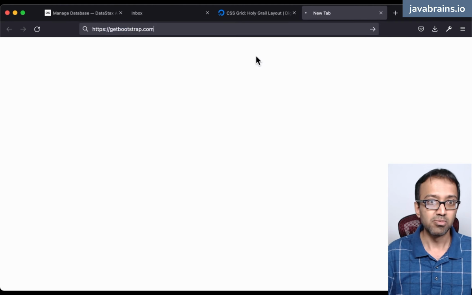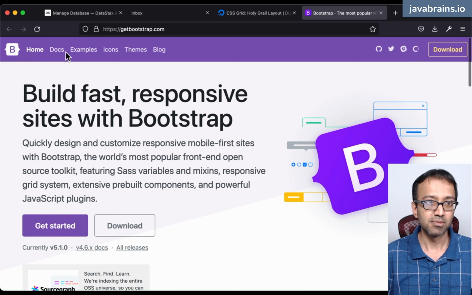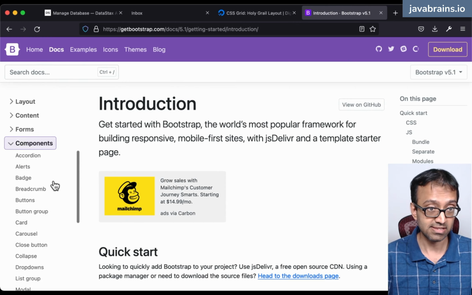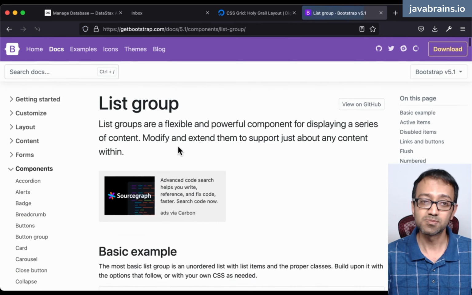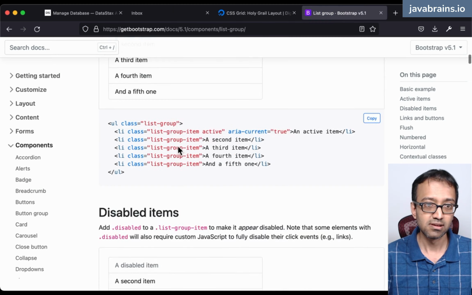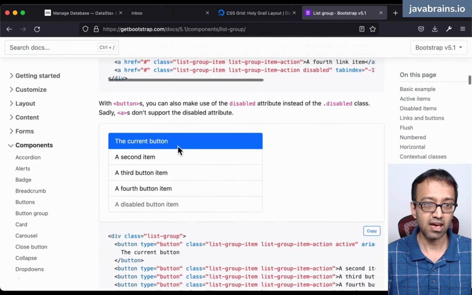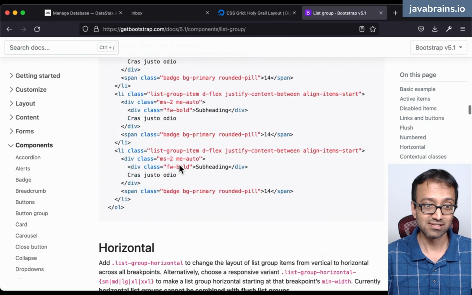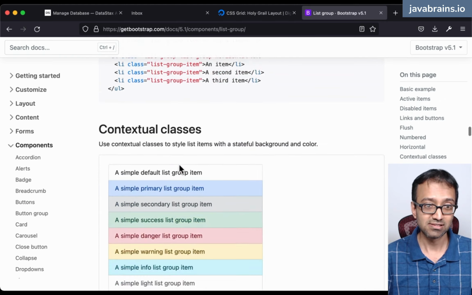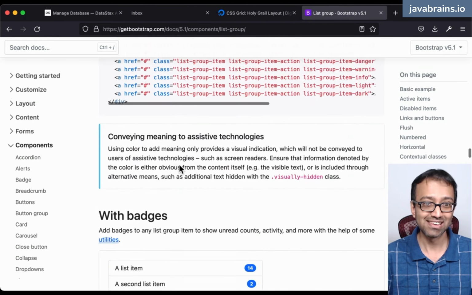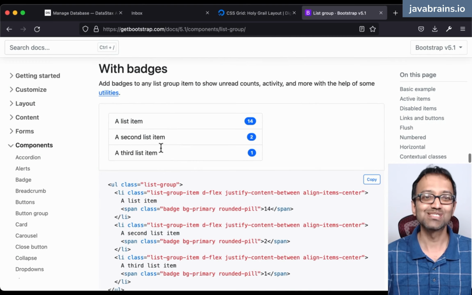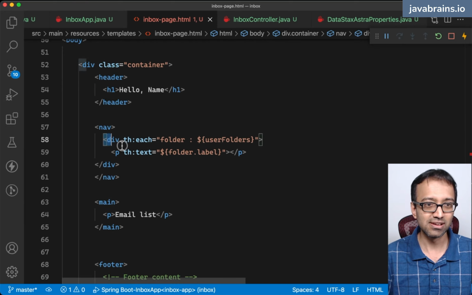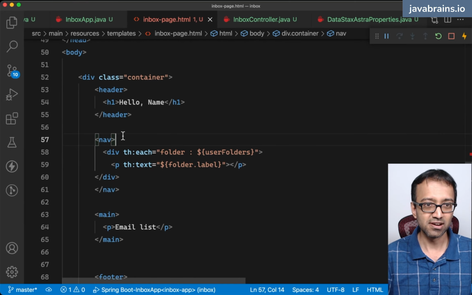Go to bootstrap.com. I'm going to go to the docs, and there should be a component for the list. Go here. List group is probably what it is. Let's see. It'll be good to have a list with the labels as well. Yeah, something like this. I'm too lazy, I'm going to look for the exact example that I want. All right, this will work. I'm going to copy this, and this is going to go to the nav. Okay, I'm going to put this over here.